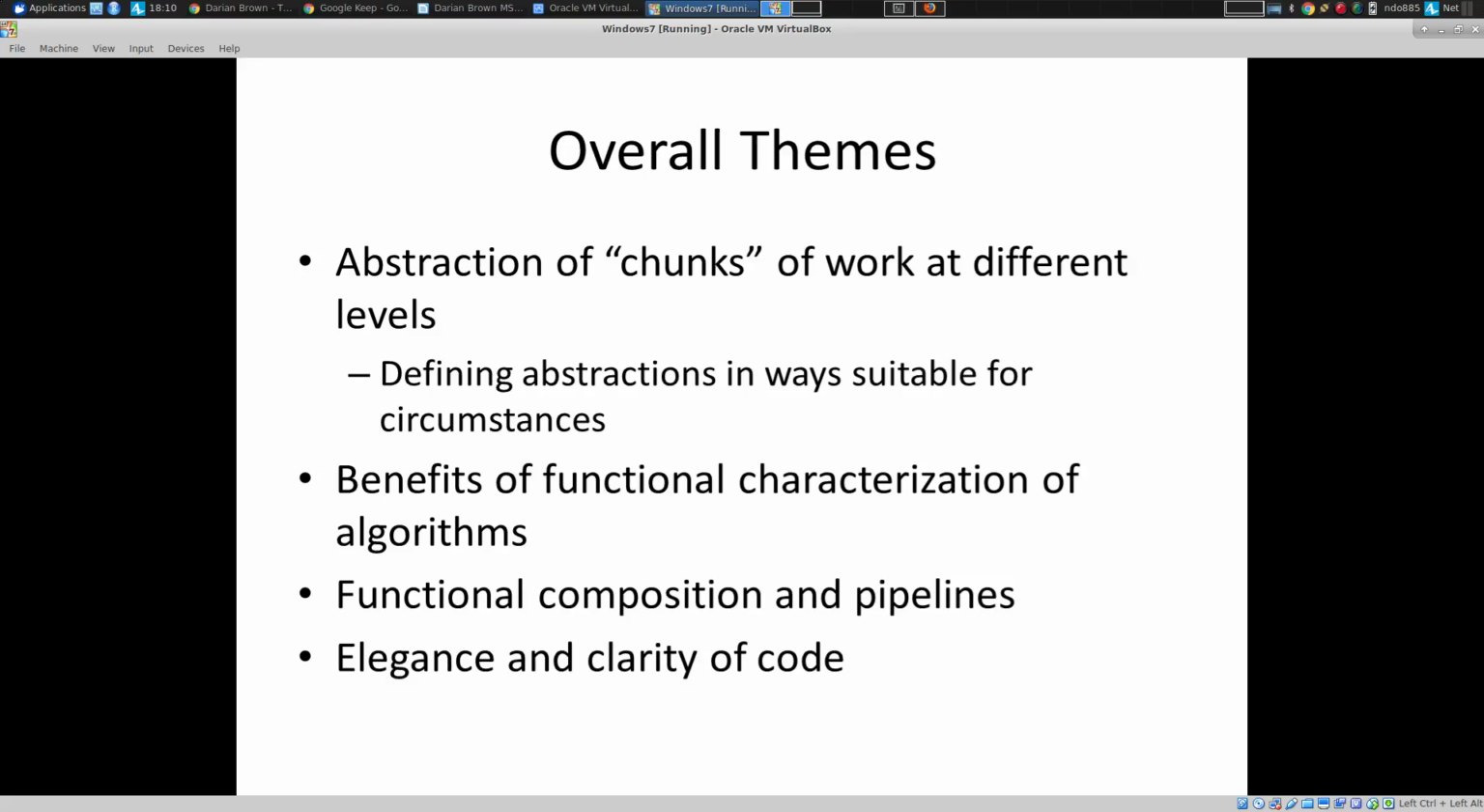But other overall themes have to do with creating abstracting chunks of work at different levels, defining functions and higher-level functions that take functions in or return functions, like that integrator function or differentiator function, for example. And defining abstractions in ways suitable for circumstances. Like the abstractions in Spark are meant for performance support for often iteratively intensive algorithms in a clean and transparent way. And I think they pursue their jobs admirably well.